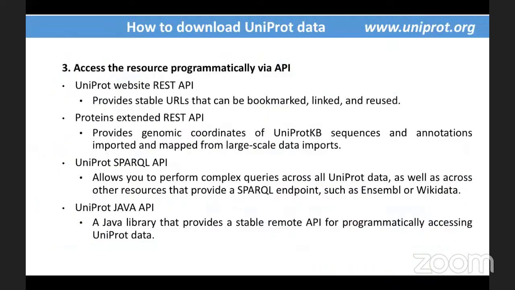UniProt also provides several APIs to query and access its data. All this information is present on our homepage. If you have any query about it, please write to us and we'll get you in touch with our developers who will be really happy to help with any query regarding API.